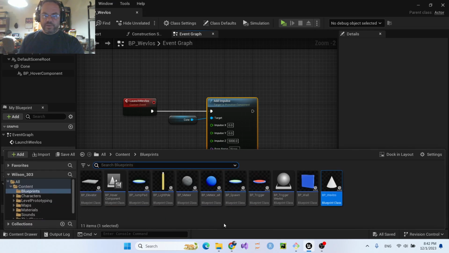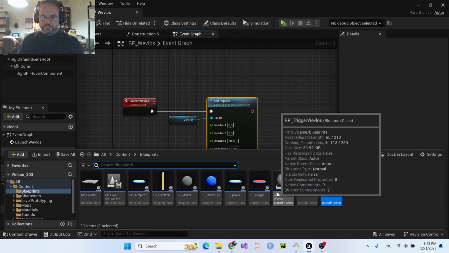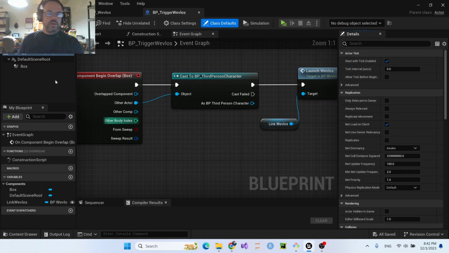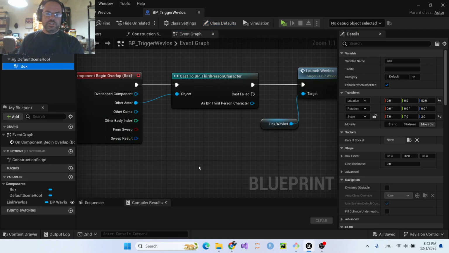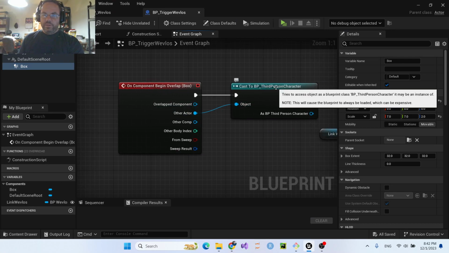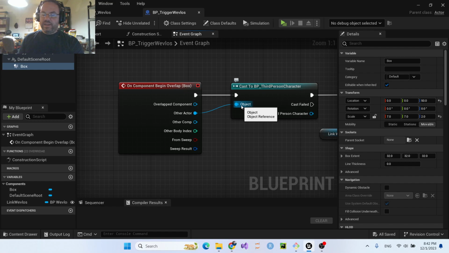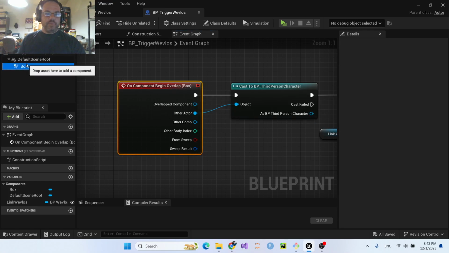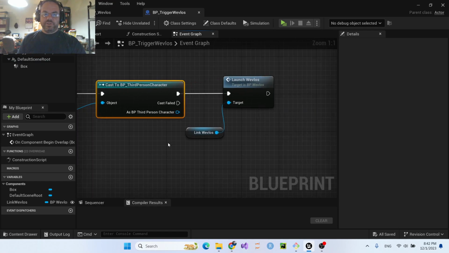And then I go here to my trigger, blueprint trigger Weblos. There's no static mesh in this one. It's just a collision box. In this one, I'm doing the collision box. I just want the player, third-person character, to activate it. Otherwise, before I had just actor. Well, the Weblos was actually launching itself by going into the box. So I limited it to on component overlap of the box, third-person character.